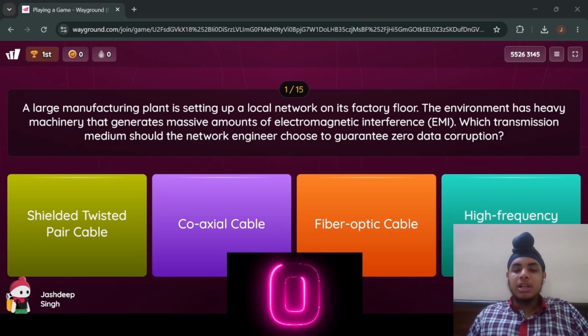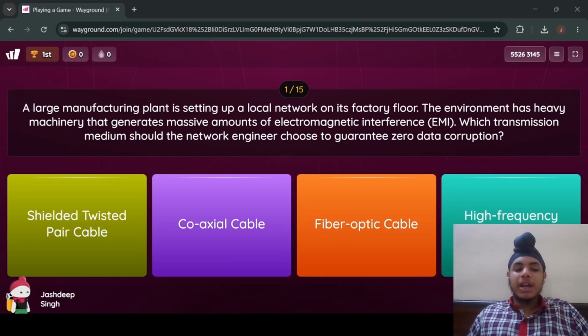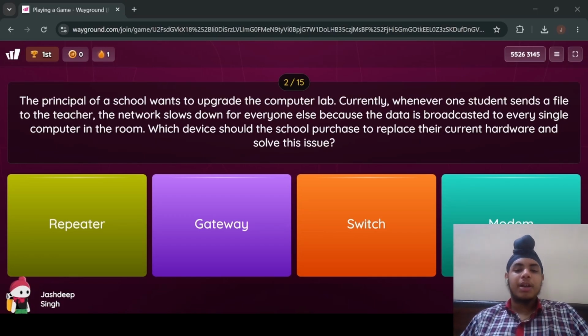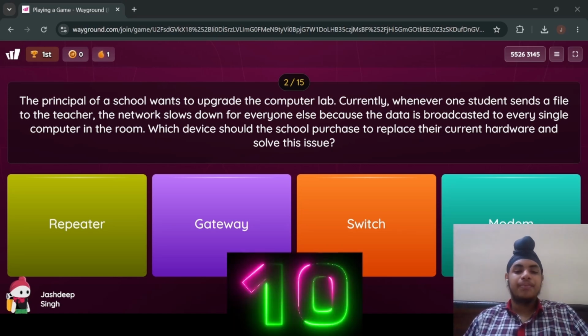And your time is up. The correct answer is fiber optic cable. As we all know, fiber optic cables transmit data using light signals, not electrical signals. Therefore, the EMI from heavy machinery cannot affect the transmission. Therefore, it is the most reliable choice here.